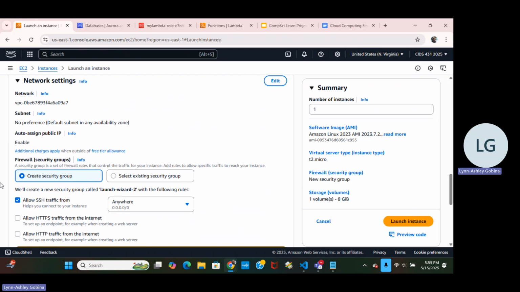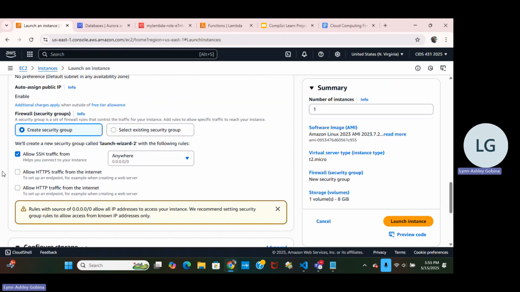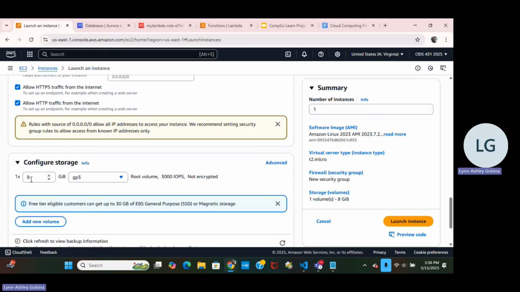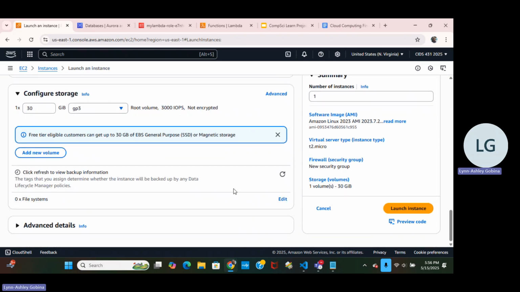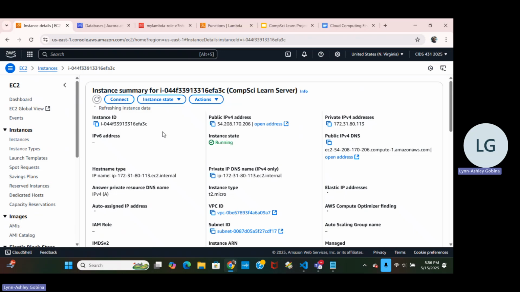And then for the network settings, you'll most likely need to create a new security group. And in doing so, you have to make sure it allows SSH traffic from anywhere, and that it also allows HTTPS as well as HTTP traffic from anywhere on the internet. And then for the configuration storage, you have to make sure that it's set to 30 gigabytes GP3. And then from that point forward, you can launch your instance. But since I already have an instance set up, that is what we will be using for this example.